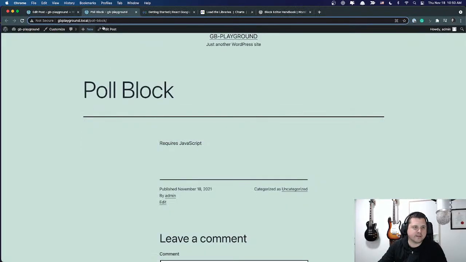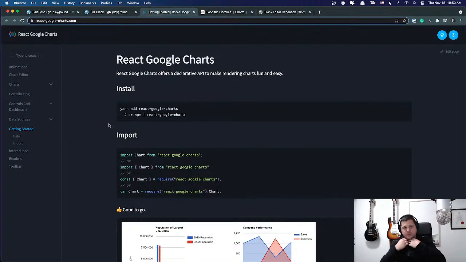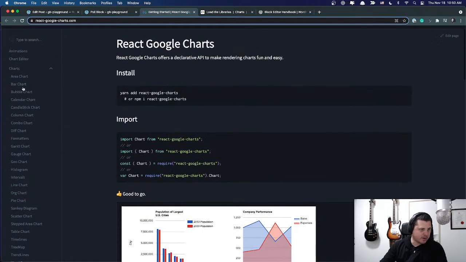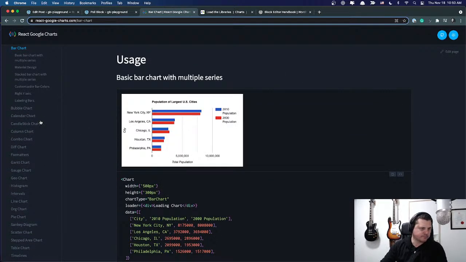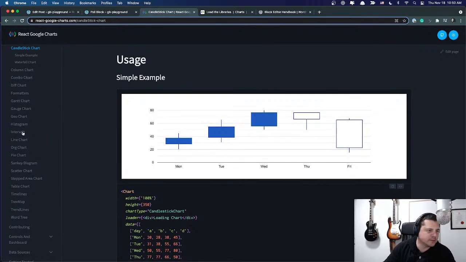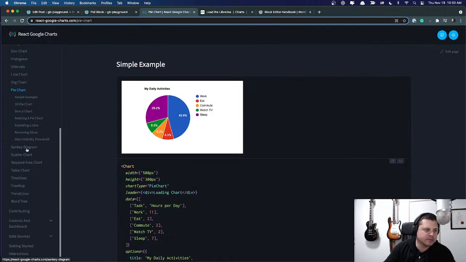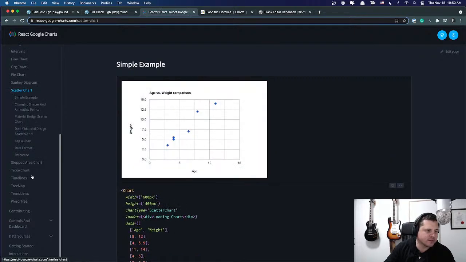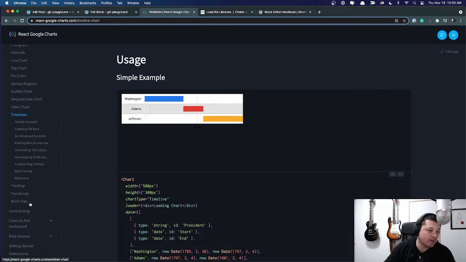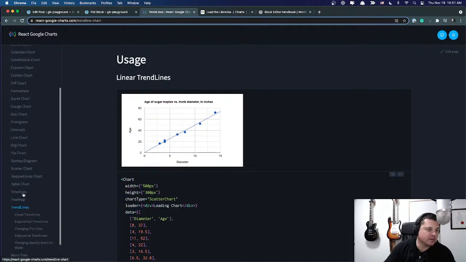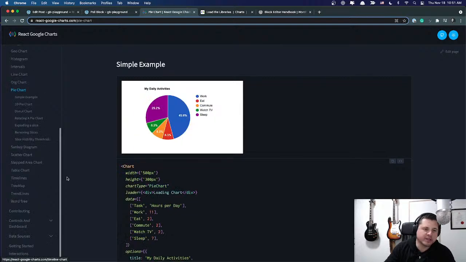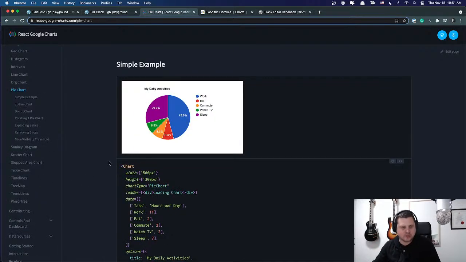Like I said, I'm going to try to use this React Google Charts. I'm going to do a bar chart, or a candlestick chart. What's that? Oh, that's not what I want. Intervals, line chart, Sankey diagram, scatter chart, table chart, timelines. Nope. Trend lines? No. You know what? I'm going to go for a good old-fashioned pie chart. Anyway, it doesn't matter. We can do whatever we want here.